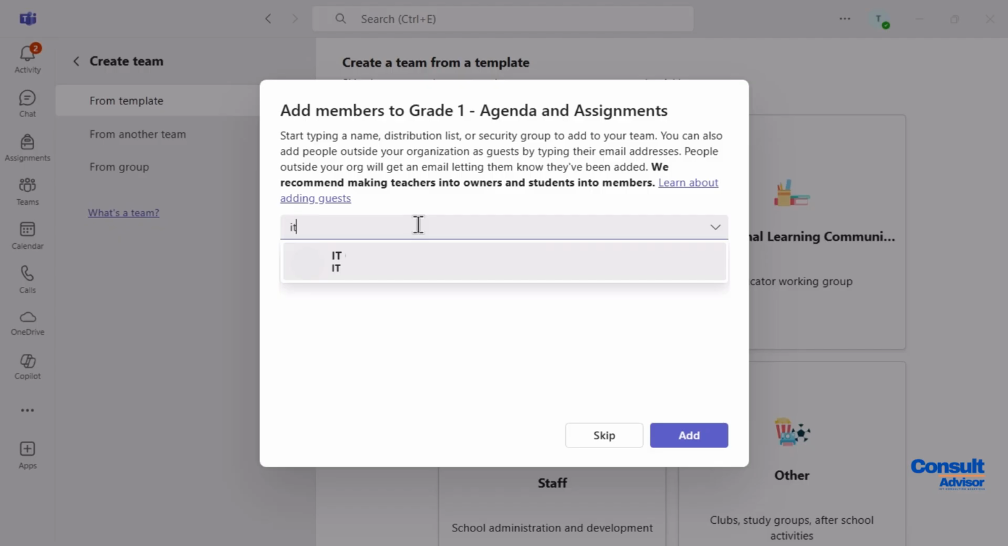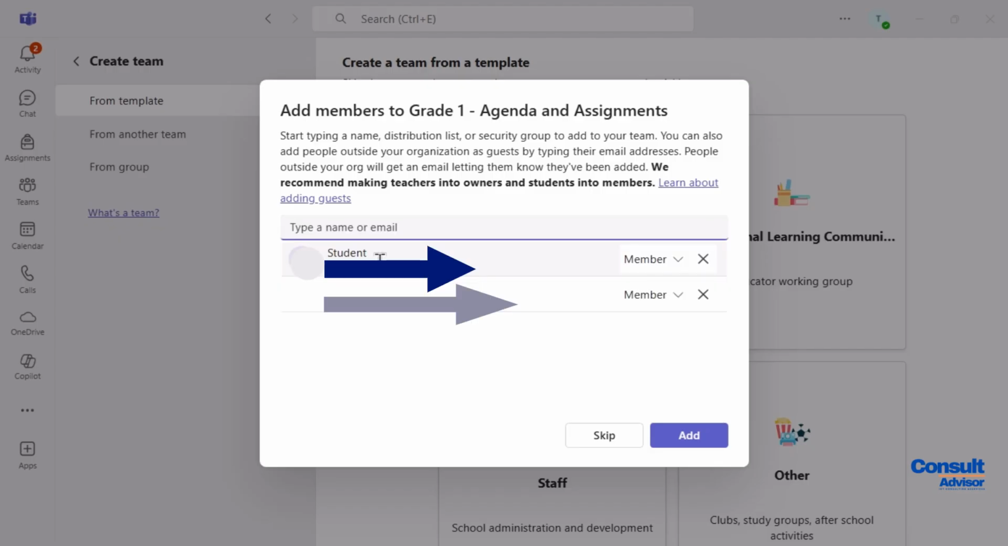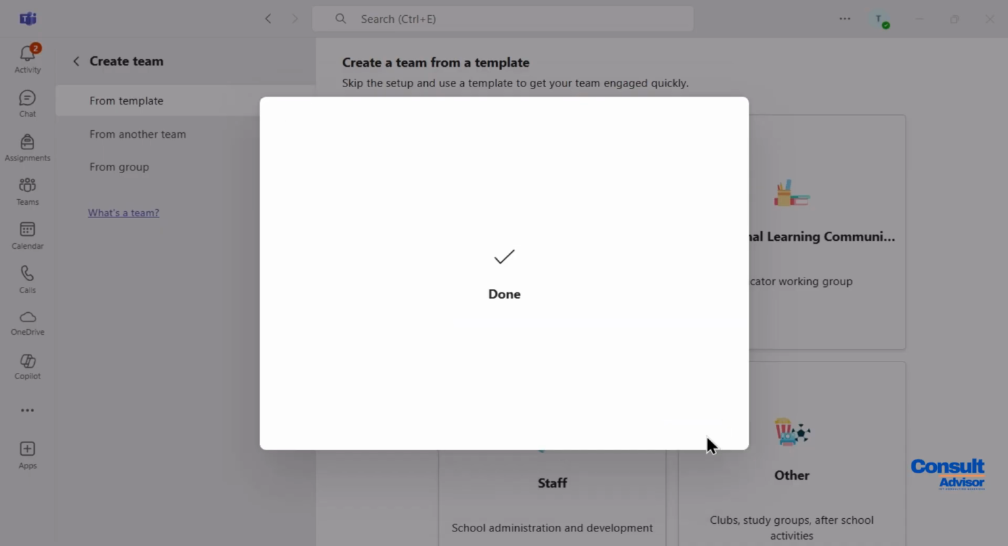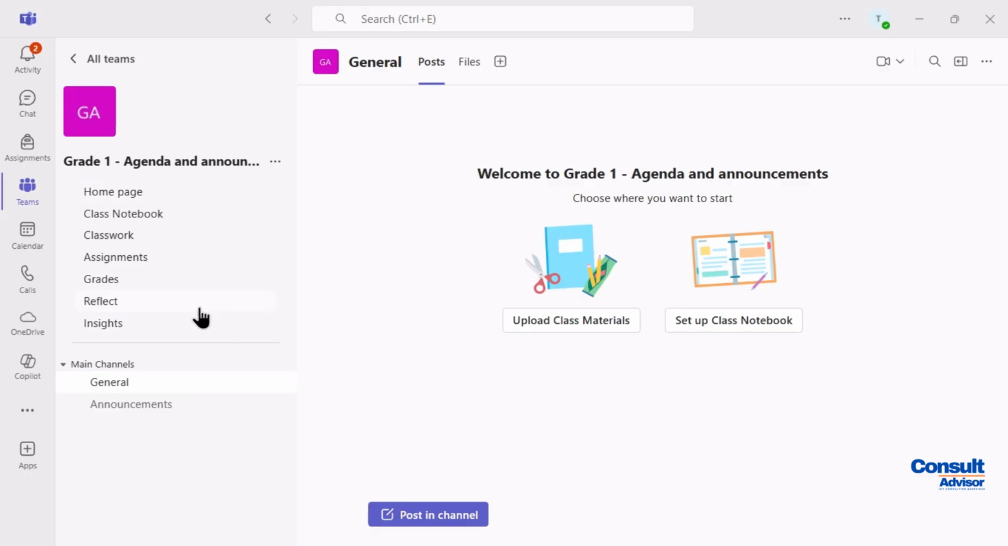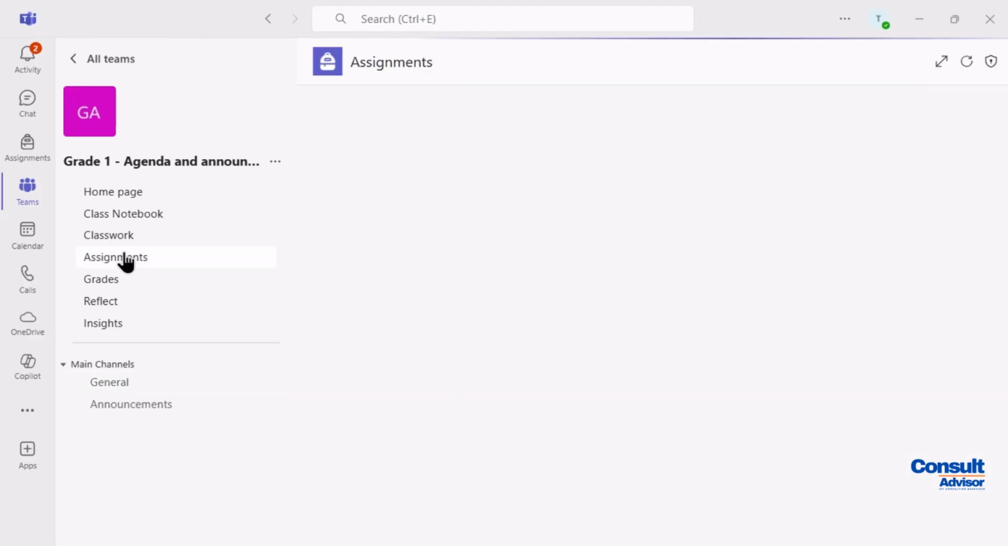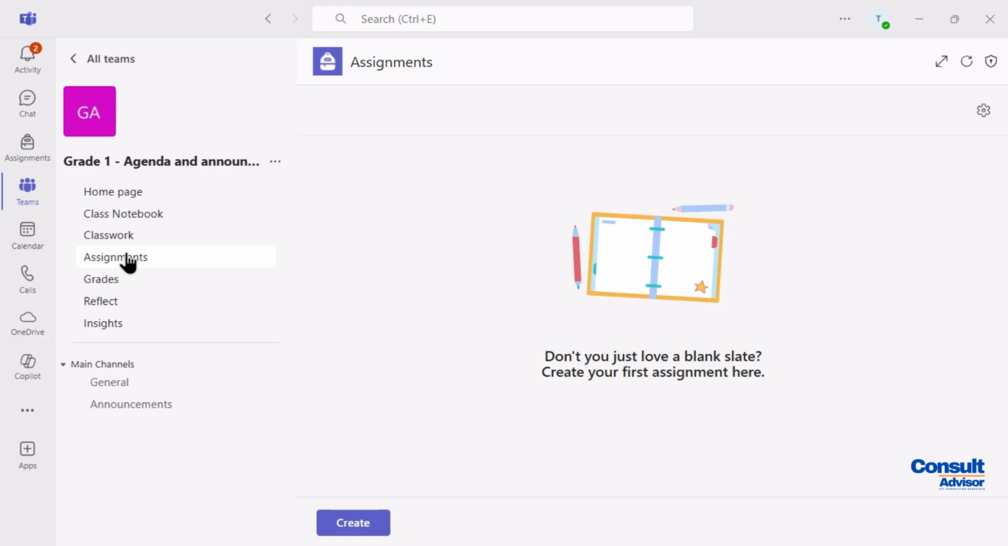Now add teachers and administrative staff as owners, so they can publish agendas and announcements. Your class team has now been successfully created. Here you can create an assignment as an agenda item in the same way as in a class team. Go to Assignments, then click on Create and then choose New Assignment.